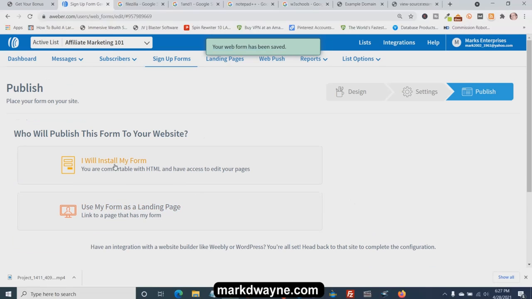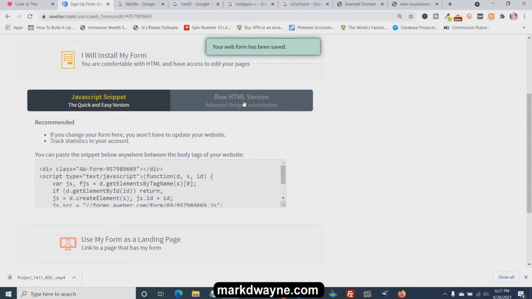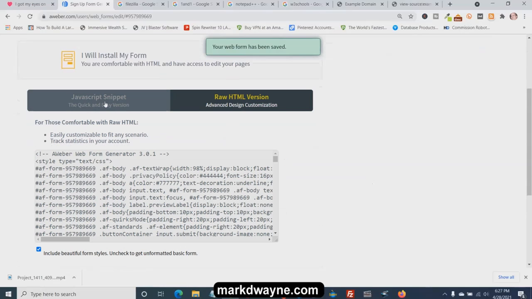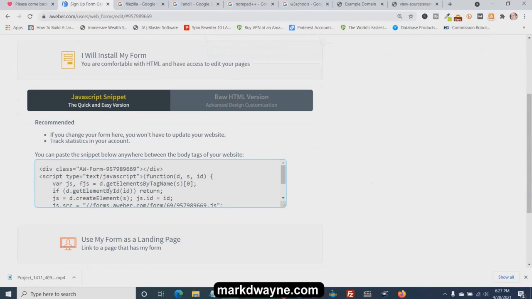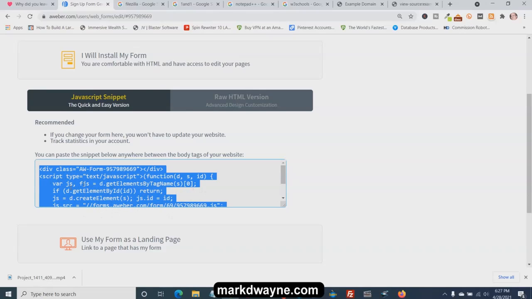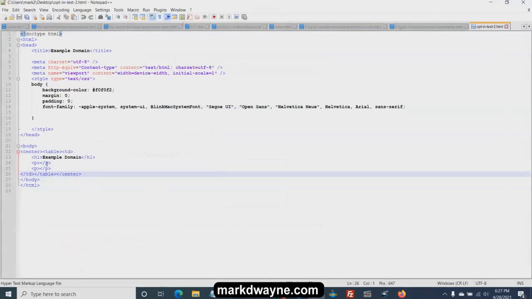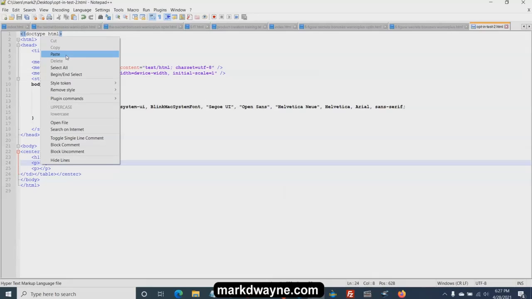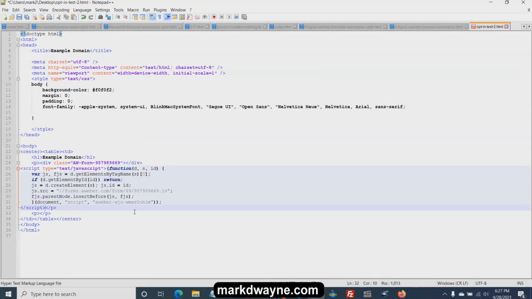And then you go to step 3. And then right here is where you're going to get the code. Now you can get the raw HTML, which is a lot of stuff, and it makes it easier to edit from the website. Or you can just get the JavaScript. Well, right now we're just going to get the JavaScript code. And then we're going to go back to that notepad and we're going to paste it right here. Okay. And I am going to have to put another center. Well, anyway, we'll get to that later. But anyway, we save that.